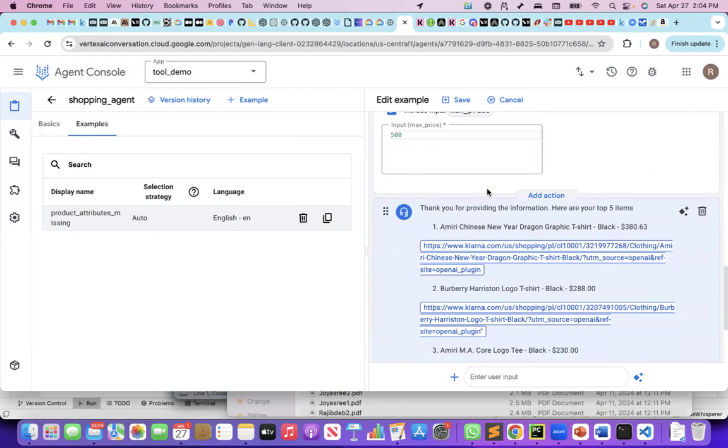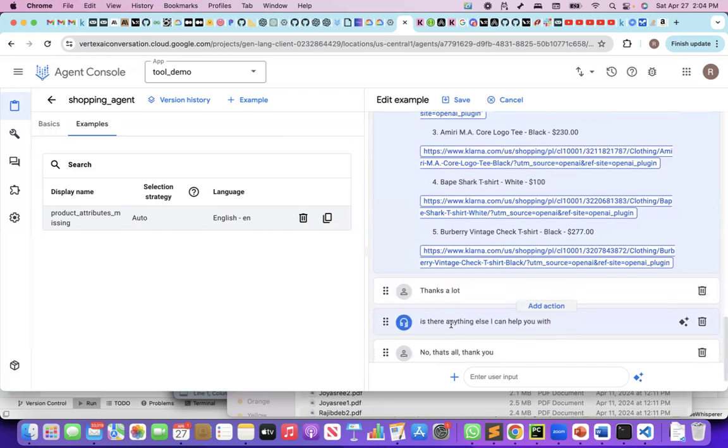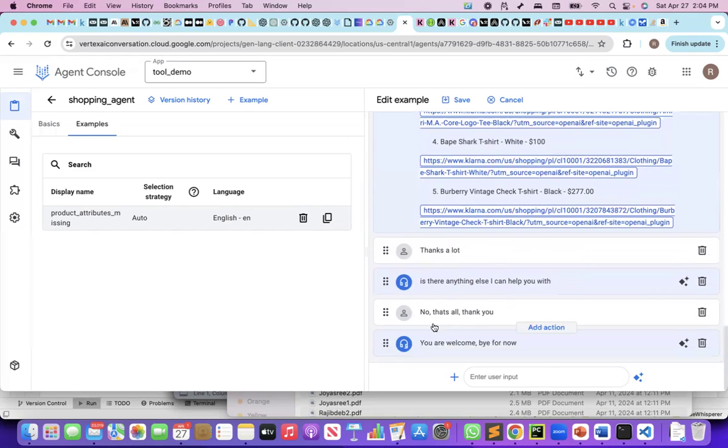Then the agent will trigger this, get the information, and the agent will list the items like this. Thank you for providing the information. Here are your top five items, right? Then the 1, 2, 3, 4, 5, all the items. User will say, thanks a lot. Agent will say, is there anything else I can help with? User will say, no, that's all. Thank you. And you are welcome, bye for now. And then the conversation is stopped. This is the example I have created. And that's all that you want to do. Now we are ready to test the agent.